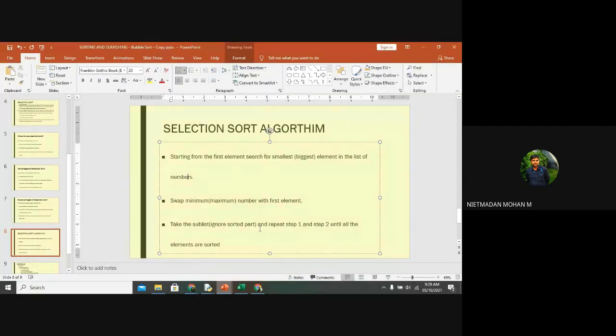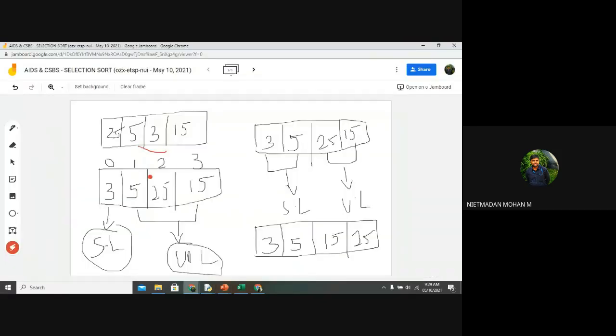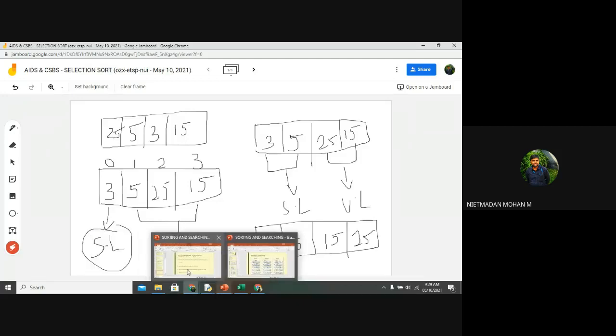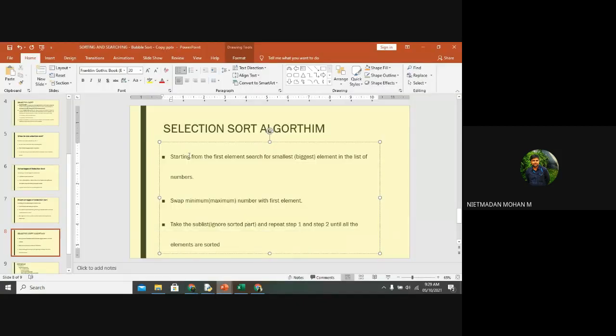Take the sublist, that means the unsorted part, and ignore the sorted part, and repeat step 1 and step 2 until all the elements have been sorted. Once all the elements have been sorted, the list will be completely arranged in ascending or descending order. So that is the major algorithm part. If you want to write all the instructions for the algorithm, that's also fine. These are the three major instructions that occur in the selection sort algorithm.